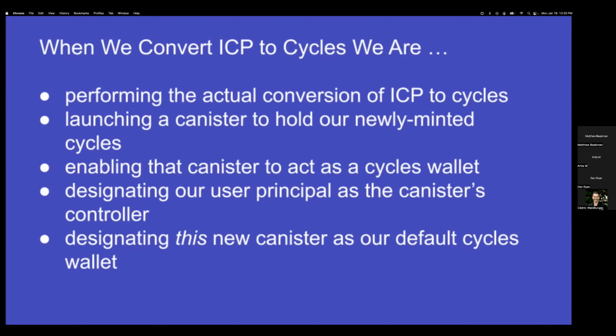Once our ICP are in our NNS account, they're accessible to DFX, which we can then use to do what we need to do. There are plenty of resources that will walk you through this process in detail, but we'll just go through the broad strokes. Again, feel free to skip ahead.